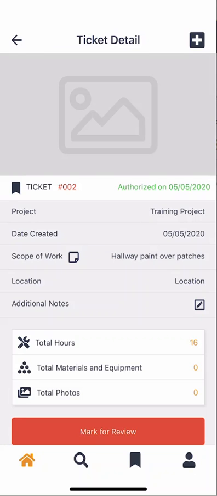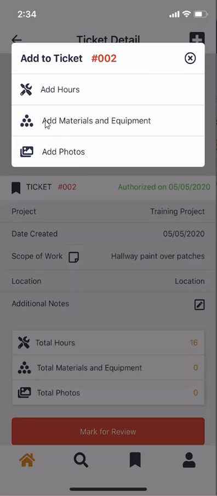Hey guys, so this is going to be our fifth video. In this video, we're going to be adding material to a ticket. So once you've made your way to your ticket homepage, we're going to hit the plus sign in the upper right hand corner. We've already added some hours, so now we need to add materials.